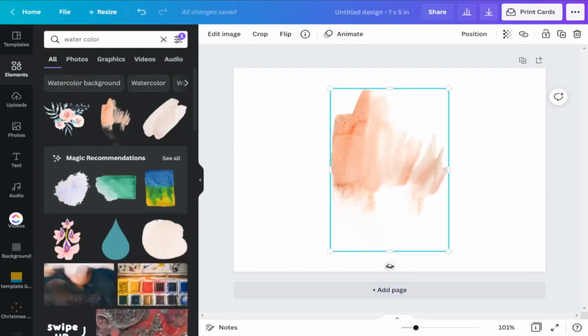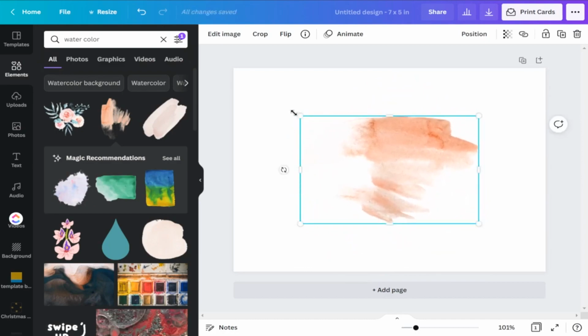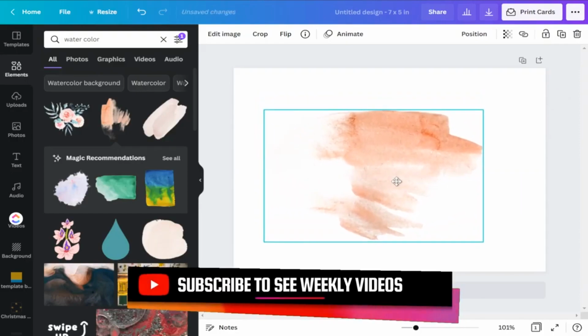What's pretty cool about Canva is that I can take this little tool here and rotate to the left or to the right and get this exactly how I want it. I can grab the edges here and make it larger if I want, or make it smaller. But I think this is pretty good where it is.